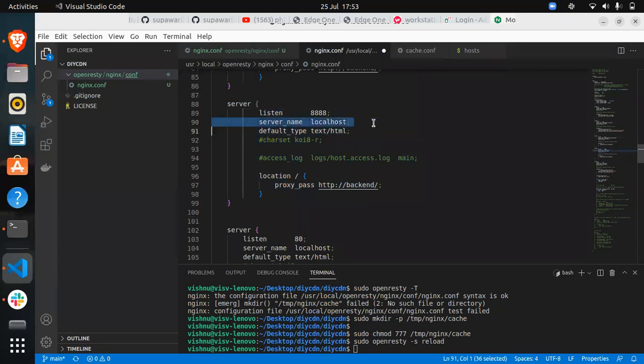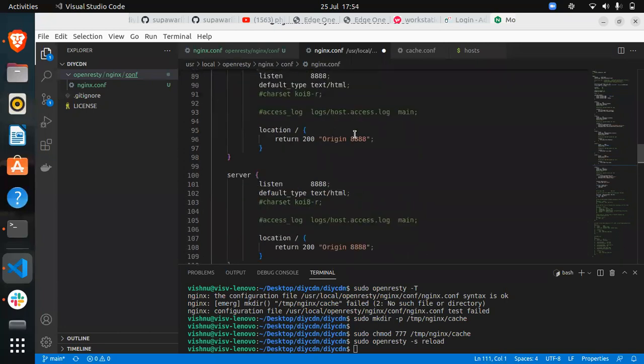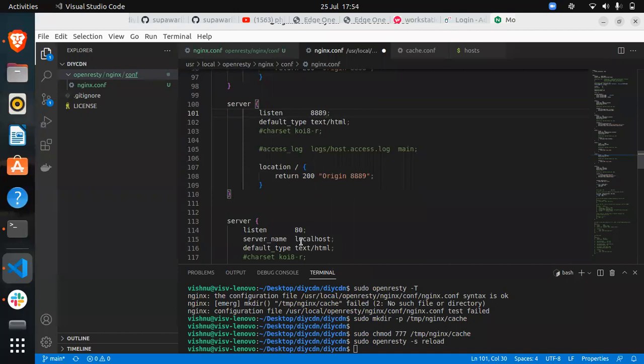So actually, we can just remove this because it's 8888. And here we will return 200. We'll just say backend, or origin. We can just call it origin. This is our origin 8888, and a semicolon. And we can create another one for testing. In the real world, we will have proxy pass or something like that, because it will get the response from an origin somewhere else. I'm creating this just to show you guys.